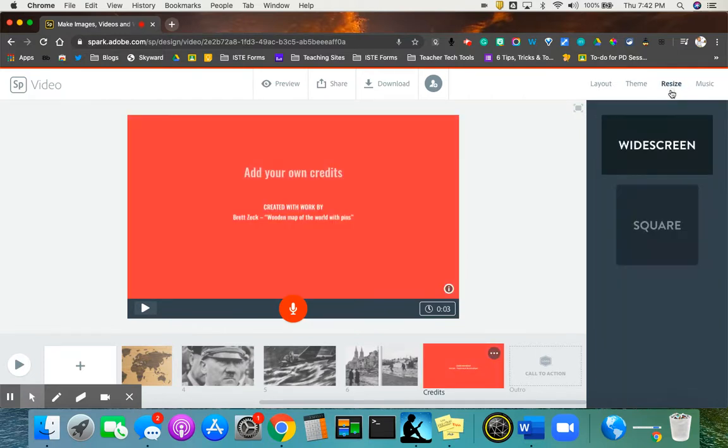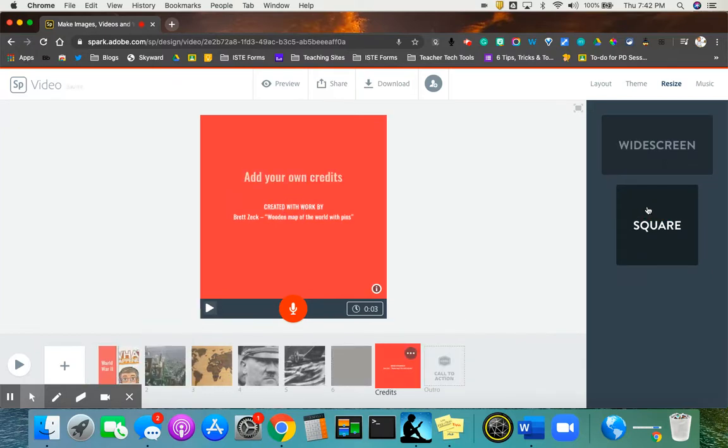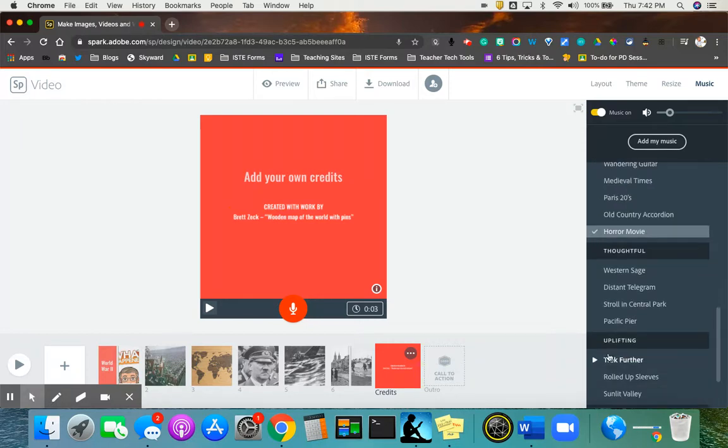You can resize your videos. So you can make it widescreen by default or square, depending upon what devices you're going to use. I'm going to keep mine as square because of the book I'm putting it in. And then you can change the music. You can use music that they have, which is a limited library, or you can add your own music.